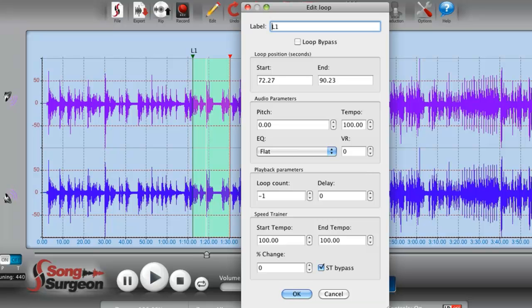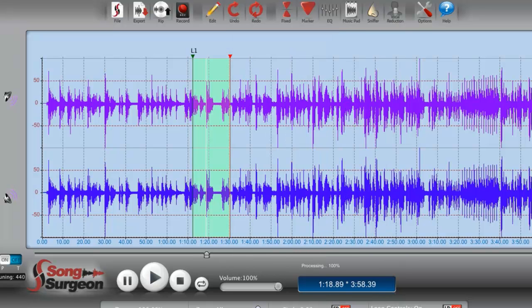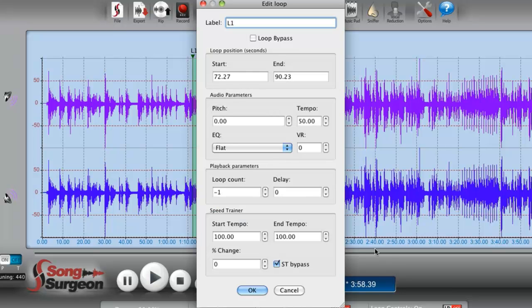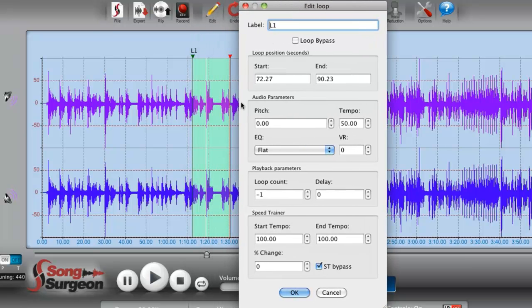So let's just do this. Let's close this window, change it to 50%. Now let's open it back up. And as you can see, it now shows 50%. So whatever changes you've applied to this loop will show here, and if you want to change them further, when this loop editing box is open, you can do that by simply clicking the little arrows here, and you could do the same thing with the pitch.